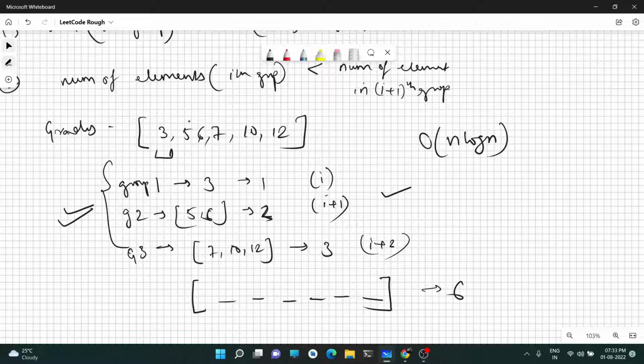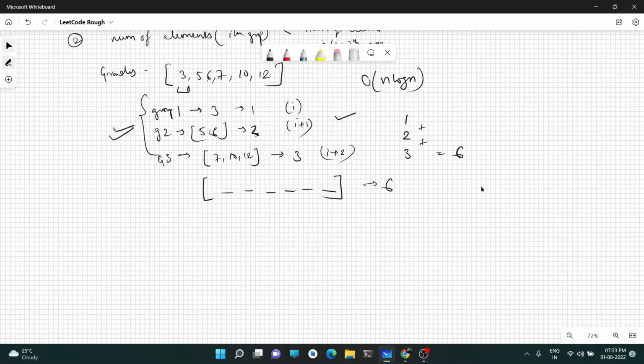So how can we create groups? We can create a group of length 1, a second group of length 2, and a third group of length 3. After creating these groups, the sum becomes 1 plus 2 plus 3, which is 6. Can we create any more groups than this? No, right? Because 6 is the maximum number of elements that we have. We cannot create more groups than this. So this is basically our answer.